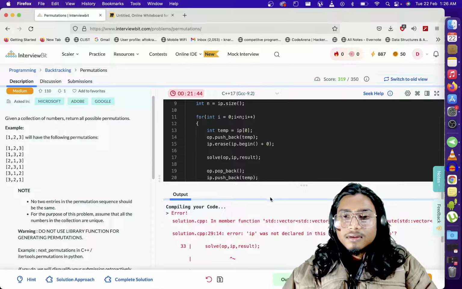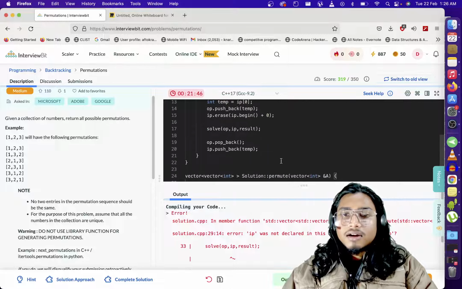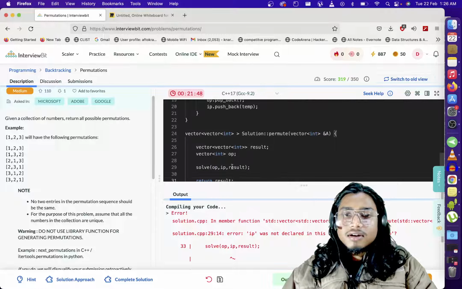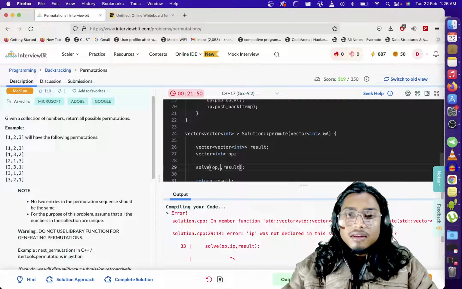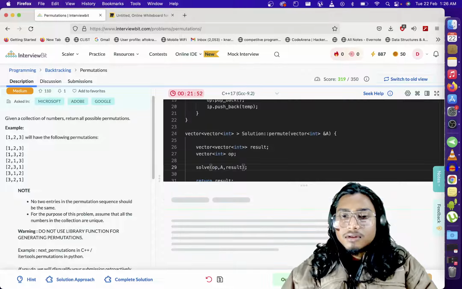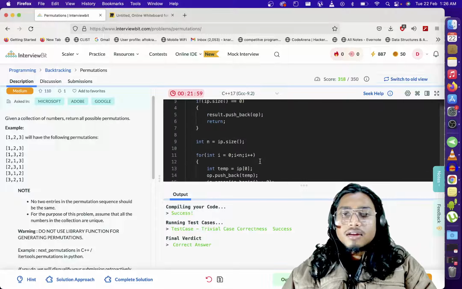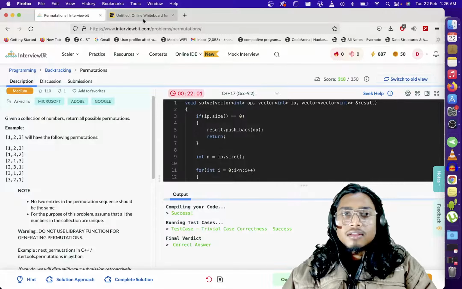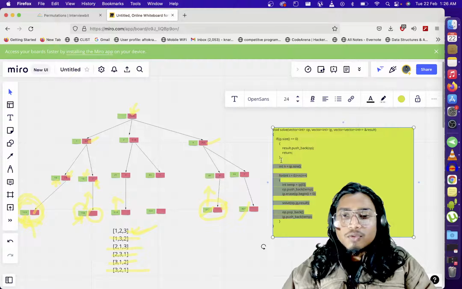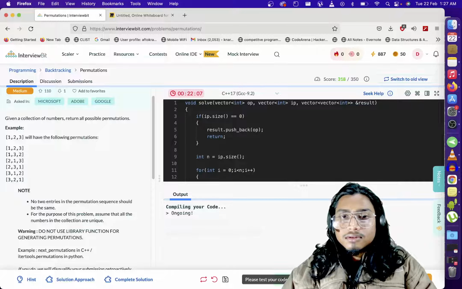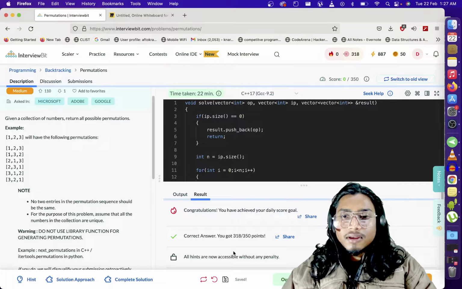Okay, the input was not declared, so we have to pass here a. Initially a is our input. Test this. See, the same code I have written, copy pasted from here, doesn't work. I don't know what is the issue actually. Let's submit this. Success.